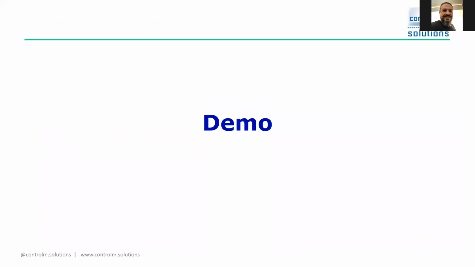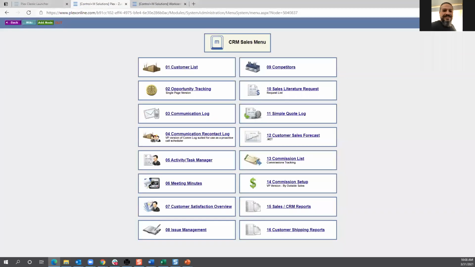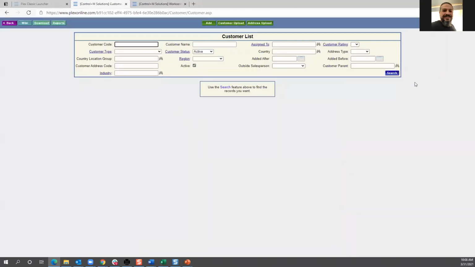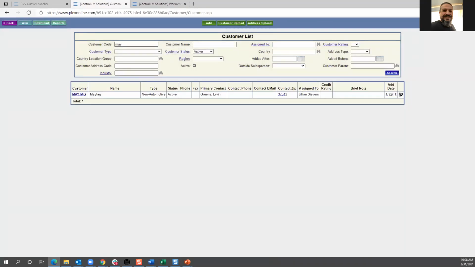Let's get into a demo for this. Let's go into the system. So this is going to be our customer cockpit for Classic. We're going to get into customer list. And I'm going to select the customer that we already have some information of.